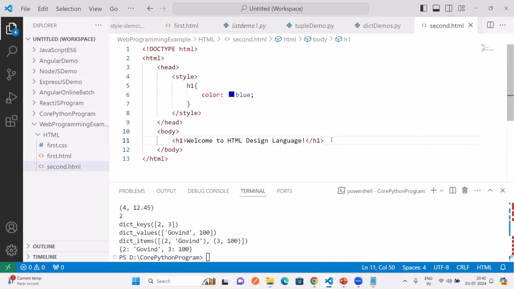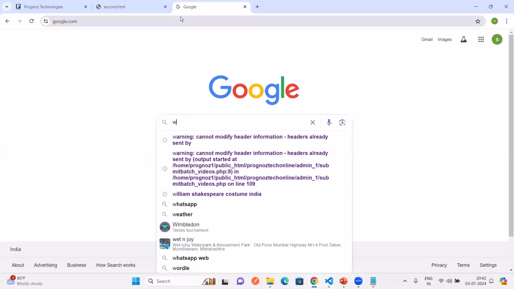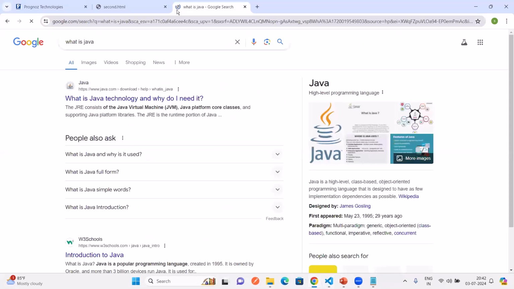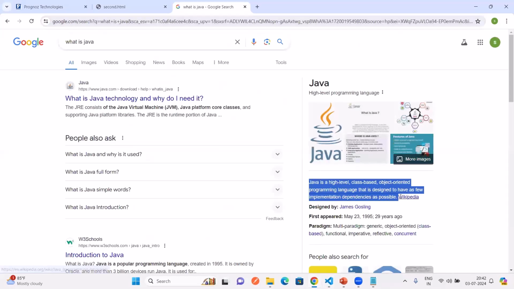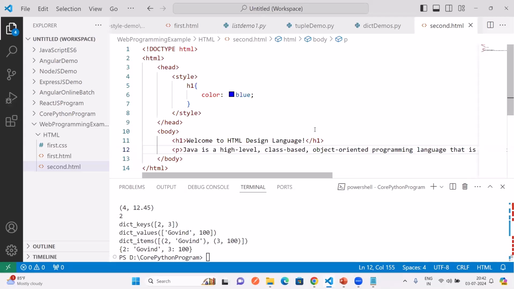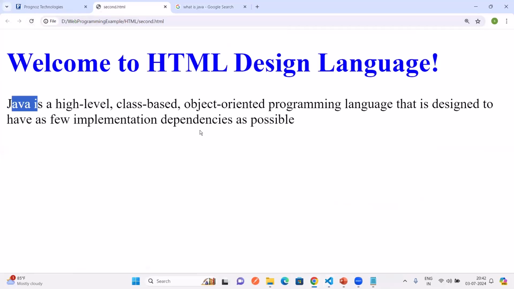Let's suppose I have one more element in the body tag, a paragraph element, to represent content on a paragraph basis. I'm just going to take some text. What am I writing? What is Java? I'm writing it here. And now this content I'm going to put inside the paragraph. ये जो content है मैं paragraph के अंदर दे रहा हूँ. So here I'm writing it. And if I go to the browser and refresh it, I can see the paragraph content here.